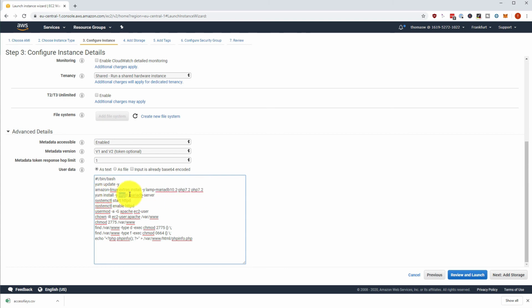Then it installs the Apache server and a database server. Actually, a database server we don't need, but let's install it anyway. And it starts the Apache server, and then it's going to add a simple PHP script called phpinfo to the document root of the Apache in /var/www/html. This is where Apache is looking for files, and it's going to write this PHP script into this phpinfo file. And phpinfo basically prints the information of the installed PHP version.